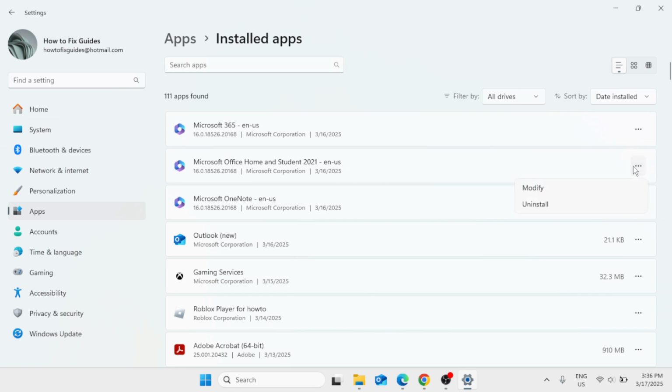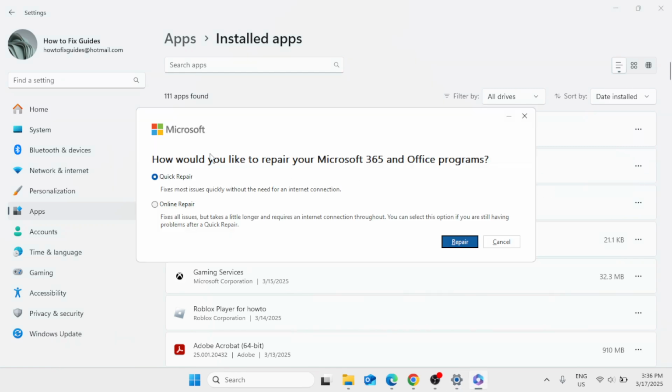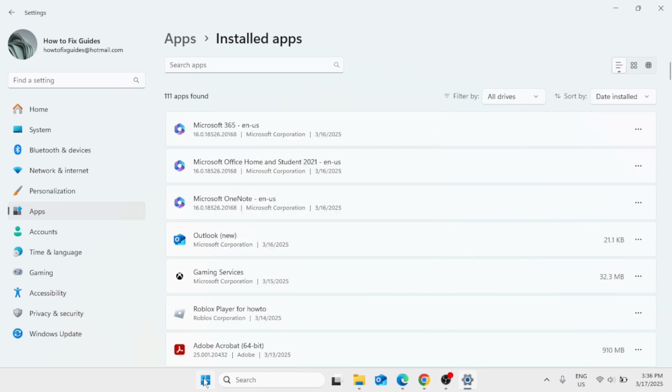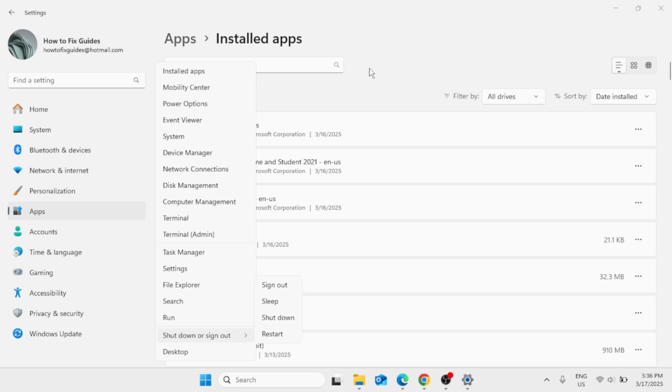So, click on the three dots, select Modify. Then here you'll find these two options. You'll be asked how you would like to repair your Microsoft 365 and Office programs. Go with the quick repair first. Fixes most issues quickly without the need for an internet connection. Click on Repair and click on the Repair button once again. And once the repair has been done, just right-click the Start button, shut down or sign out, and restart your Windows.